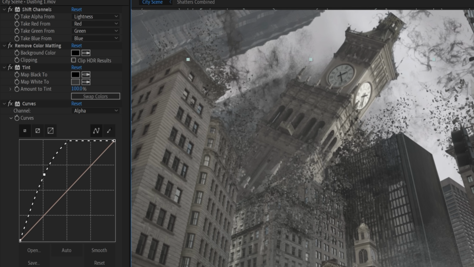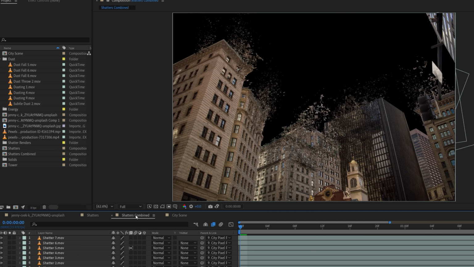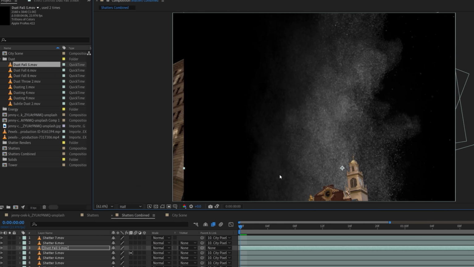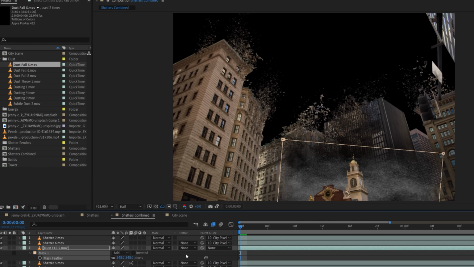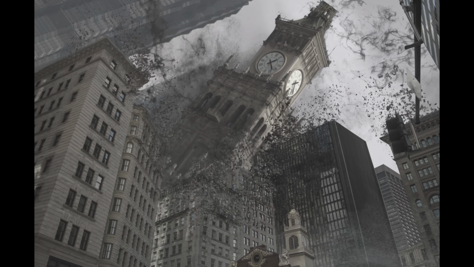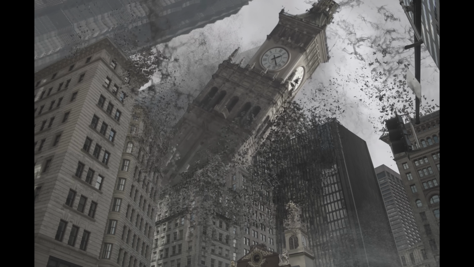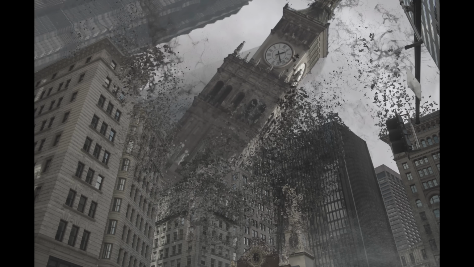In front of the tower layer, we added some more slowed down dust elements, but this time lowered the tint strength to bring them up, which helps add some depth between the tower and foreground buildings. We also placed practical dust fall beneath the small building in the Shatter comp to add some more atmospheric depth, giving us this.